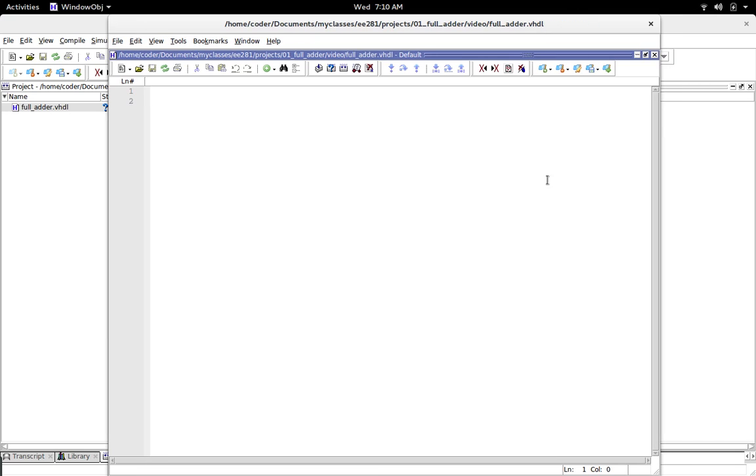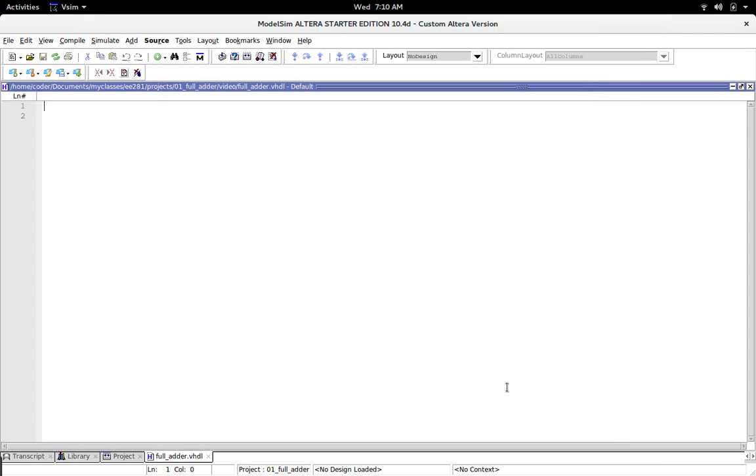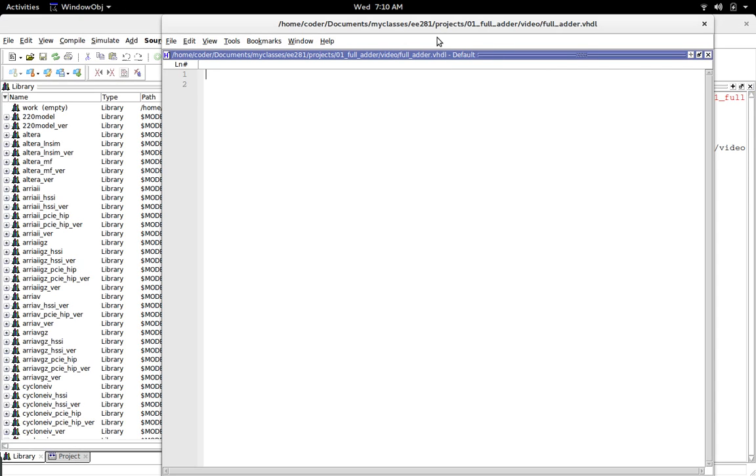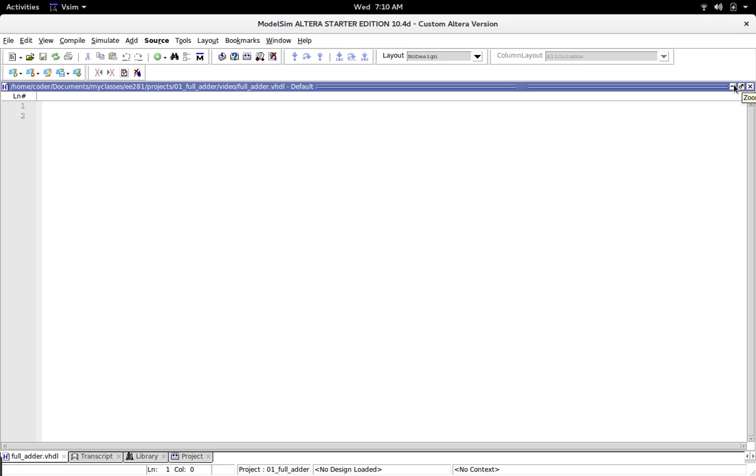ModelSim uses the following windowing conventions. It has a dock and undock. If you dock back in, it docks it back into the actual application itself. You can also minimize it if you like, or you can undock it completely. So here we're docked. If I maximize it, I'm still docked, but I can see the whole thing. Or if I undock it, it would take the window completely out. Alright, let us enter our source code at this point.